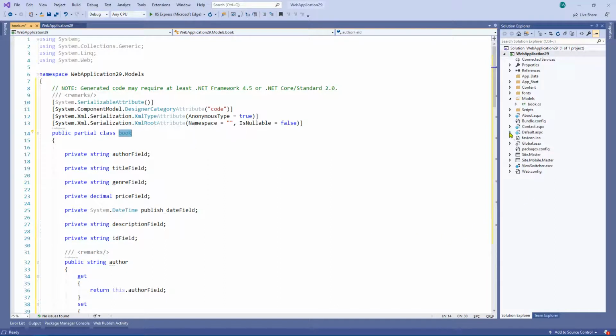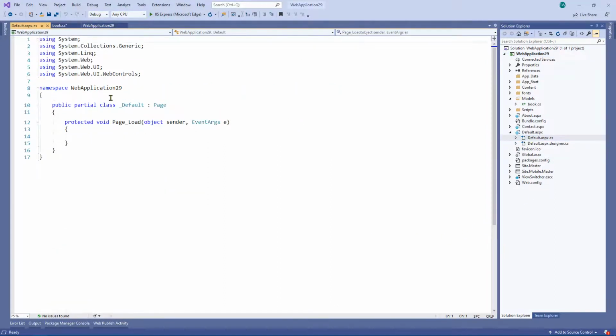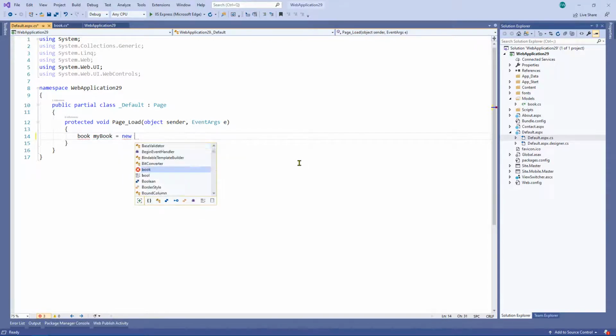Okay, so this is a web forms project. I'm just going to show you that you can actually just use that class. Now obviously if I type book, it's not going to work, is it? Book, my book equal to new book. Now obviously it's not working. Can anyone guess why it's not working? Let's try and build it. It's not going to work.